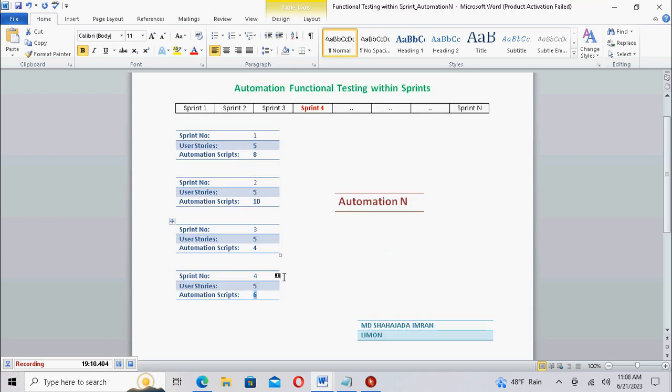So in this scenario, these 3 sprints are closed. That means these 5 user stories are old user stories or existing functionalities, and the automation scripts testing those existing functionalities, this 22, 8, 10 and 4, total 22. This 22 automation scripts is testing the existing functionalities.